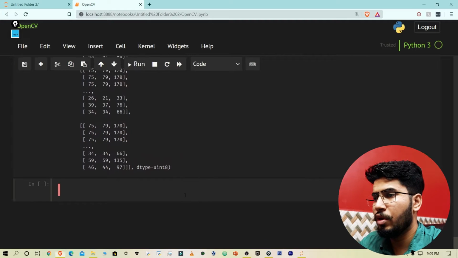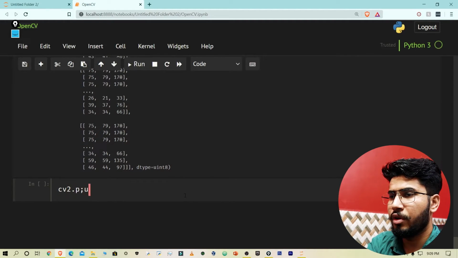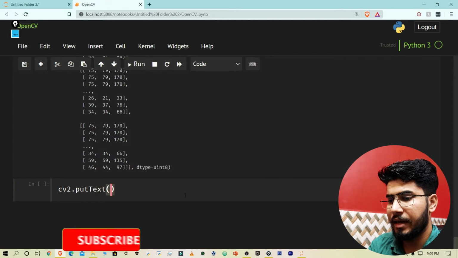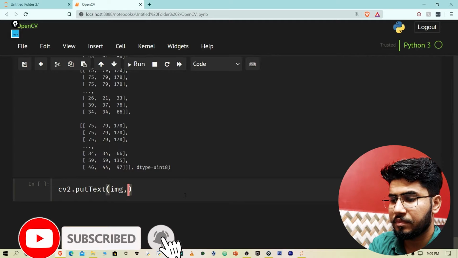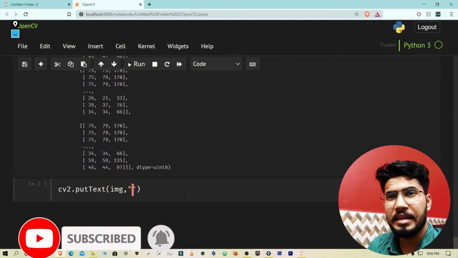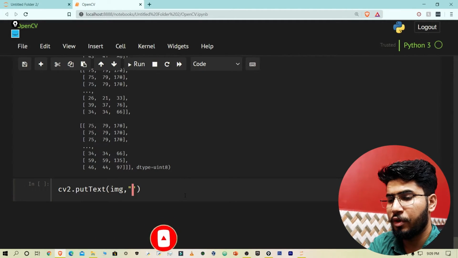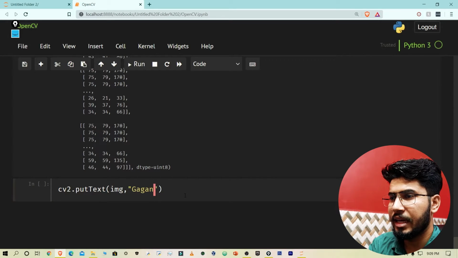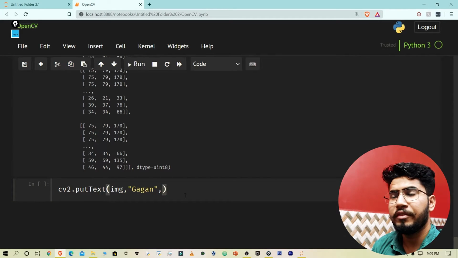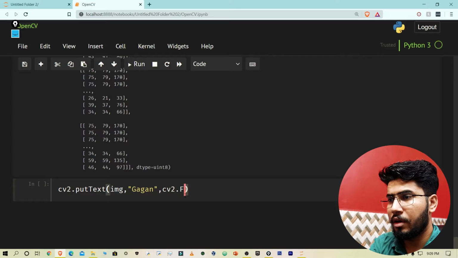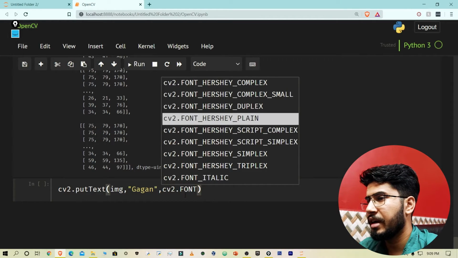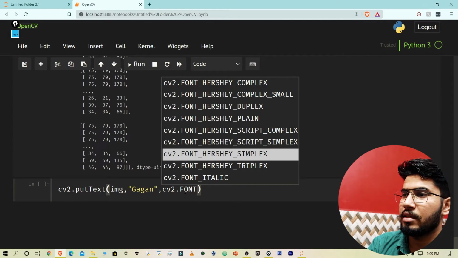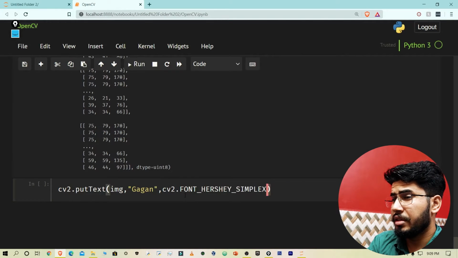Now I'm going to show you how you can draw some text on the image. For that we need to give cv2 dot putText, and here I need to give the image again. Then I need to give the text that I want to provide, so let's make it my name. After the text I need to give the font, so cv2 dot FONT, and here you can see there are different kinds of fonts. I'm going to use Hershey Simplex.